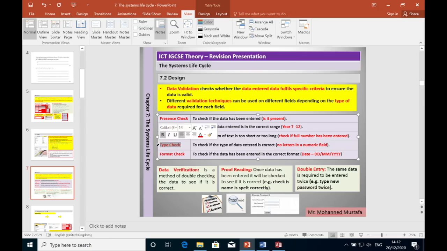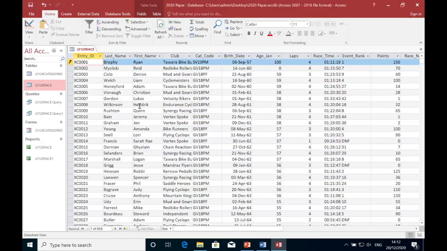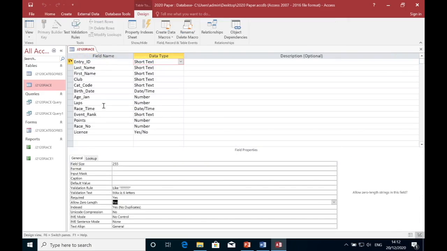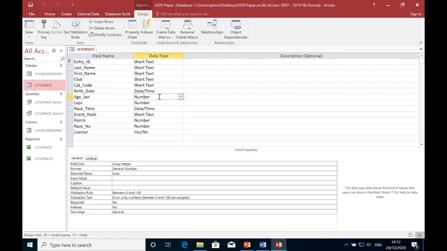For example, the type check is making sure that a specific field is numeric or text. And this is done by the system when we import the tables. If I open these tables, whenever you are importing a specific table, you set different type checks. For example, you say that this is a number, it should only accept numbers. This is a date and time, it will only accept date and time. If you try to insert any other information in this specific field, it will not be accepted.